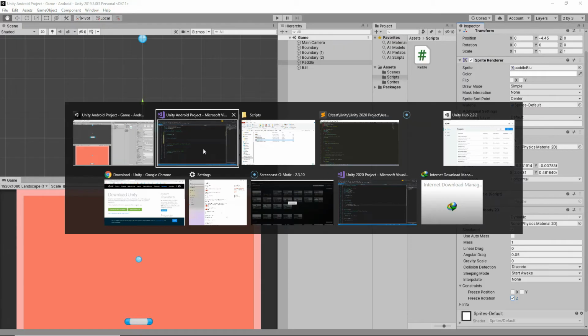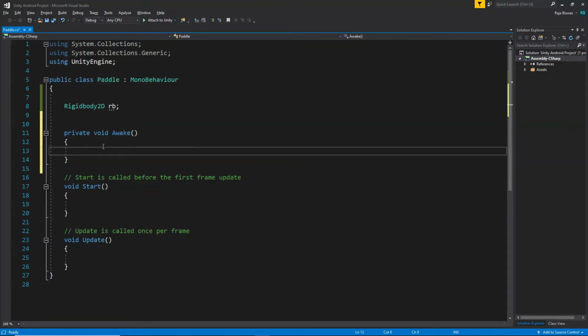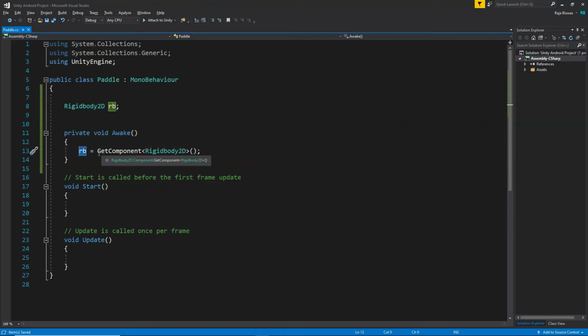And in the Awake function, we're going to say rb equals GetComponent, and within these angle brackets, we're going to write Rigidbody2D, and then we're going to give a pair of parentheses. So this is the syntax when we want to get access to any component that is attached to our game object. In this case, we are getting access to the Rigidbody2D component that is attached to our paddle, and we are storing it inside this rb variable. Alright, then we can do anything with the rigid body that is attached to our paddle using this rb reference.